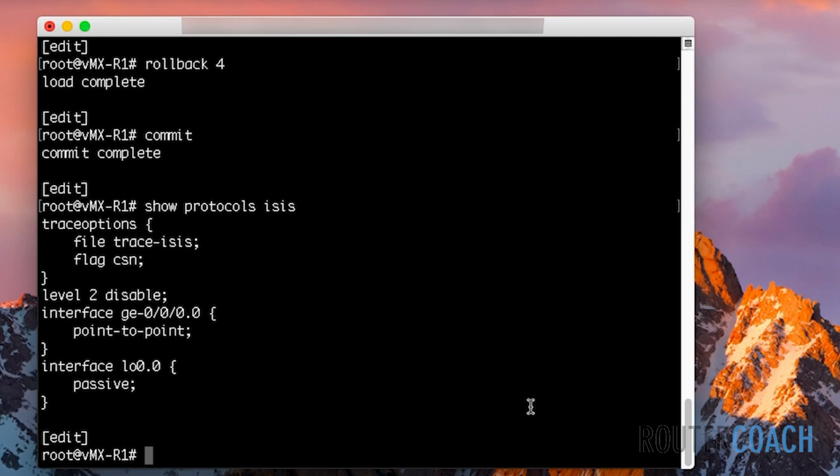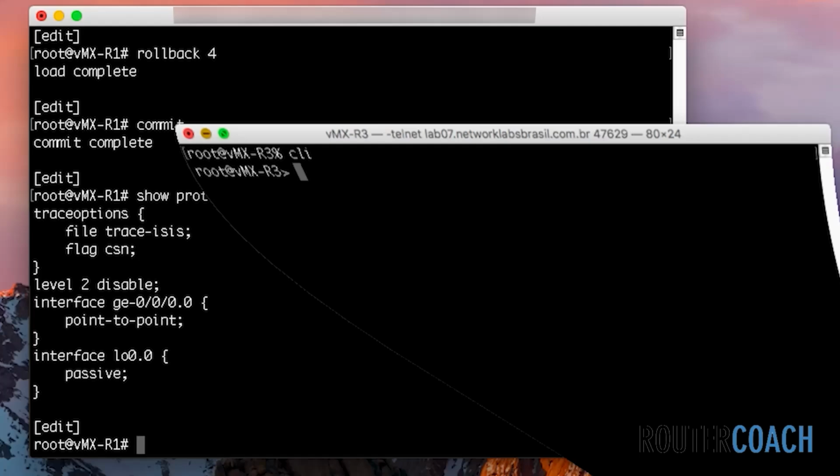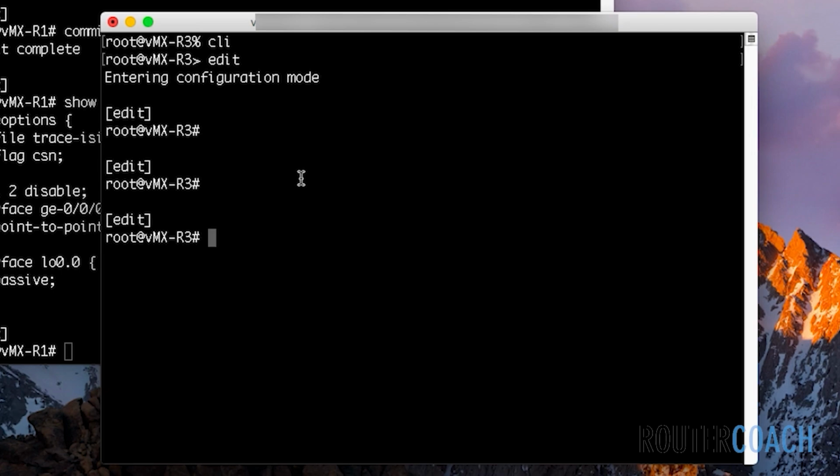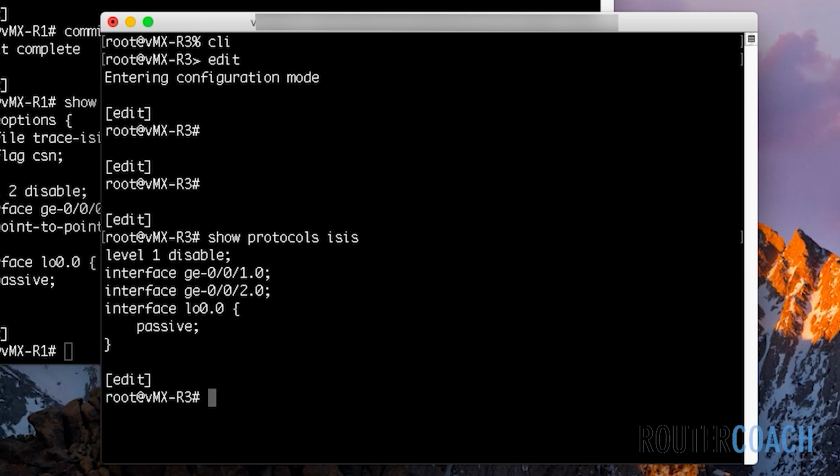So I have to do a bit of reconfiguration. R1 should be fine. R2 should actually be fine, but the rest of them I'm going to have to change. So let's have a look at R3. That will be the first one. There seems to be a bit of delay on the server today. Not sure why that is. Hopefully it isn't too apparent.